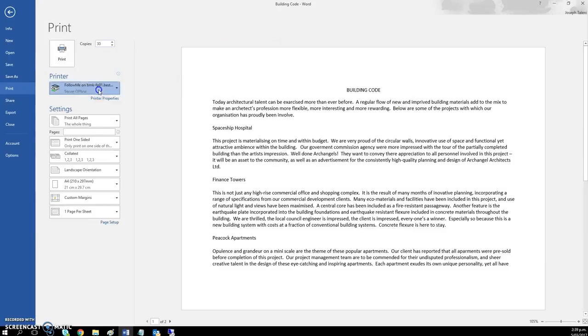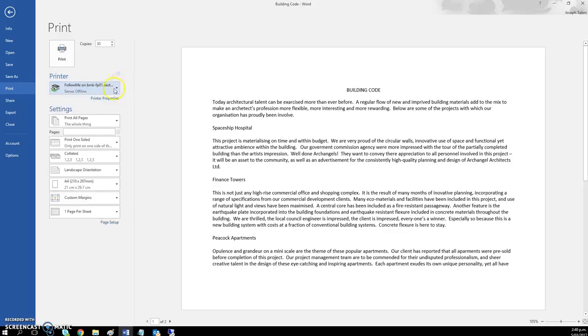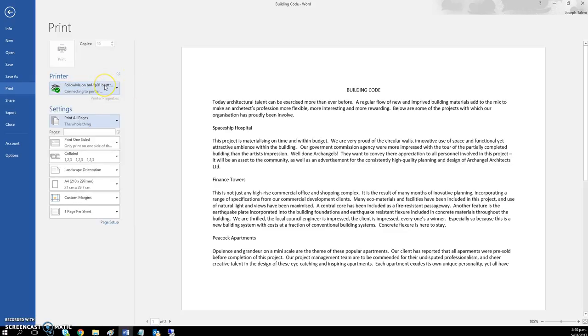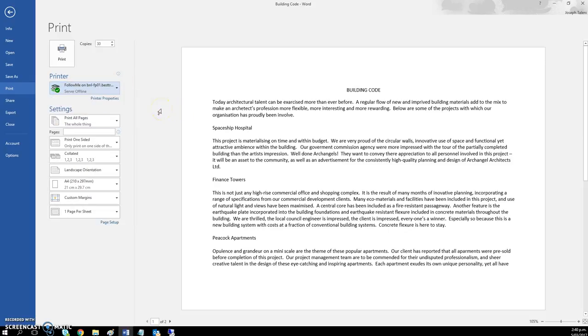Now the next part is printer. This part is quite important depending on which campus you're on. So if I was in the Manukau campus, I would click on BMK. If I was in the Newland campus, I'll click BNL. So these are the different types of printers that you have as an option. I'm going to go with BNL.